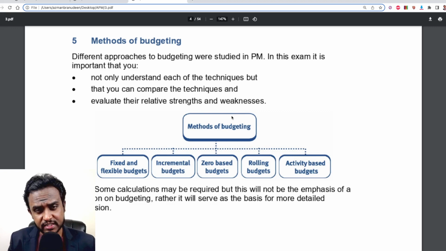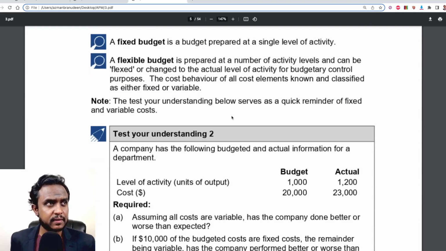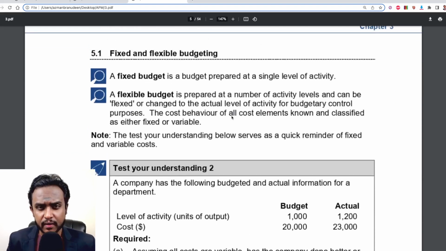What you can see on the screen are the different types of budgeting that are in your syllabus. Fixed and flexible budgets, incremental, zero-based, rolling, and activity-based budgets. So we're going to be looking at each one of them. Now we're going to start with flexible budgeting. The definition is quite simple. A fixed budget is a budget prepared at a single level of activity, and a flexible budget is prepared at a number of activity levels and can be flexed or changed to the actual level of activity for budgetary control purposes. The cost behavior of all cost elements is known and classified as either fixed or variable.